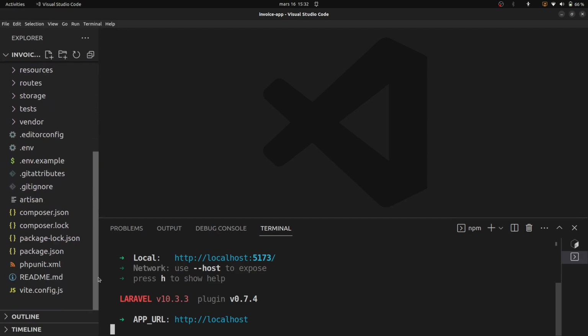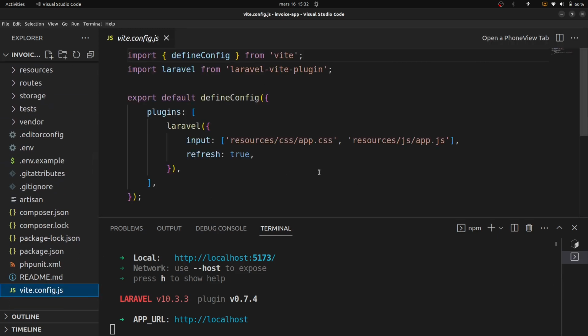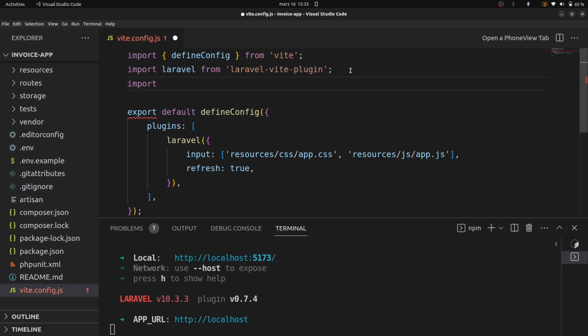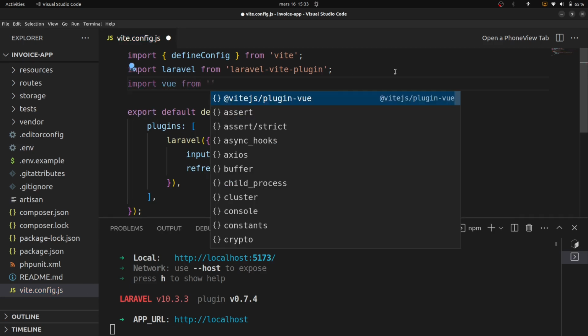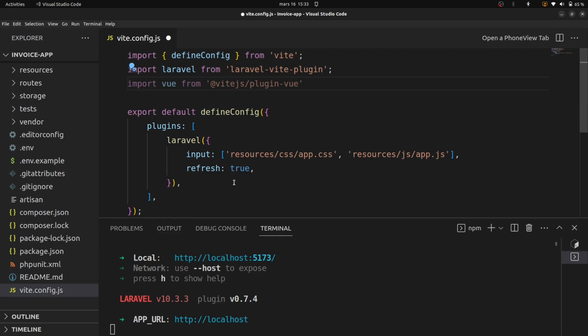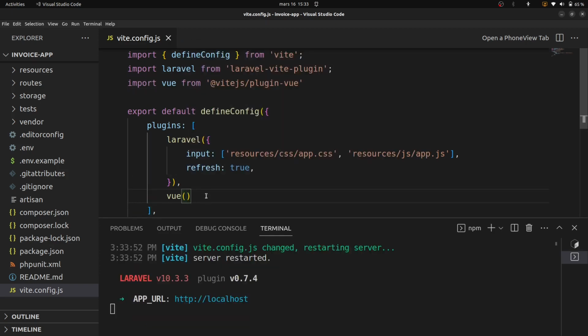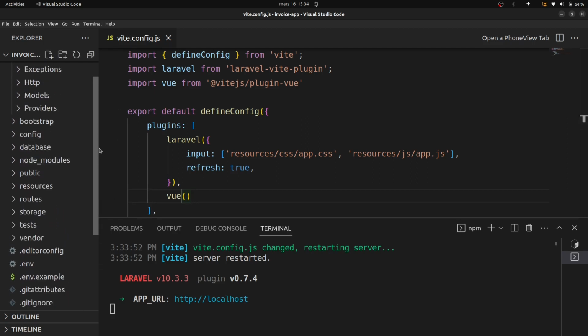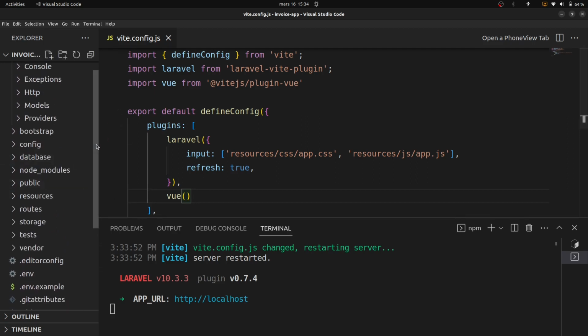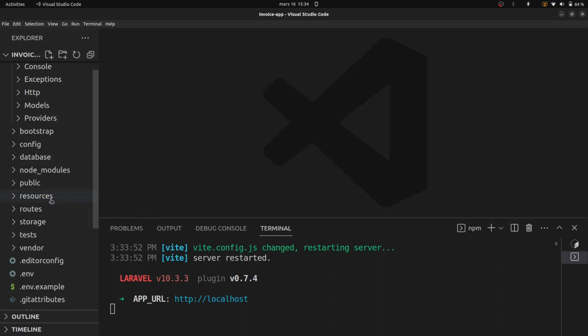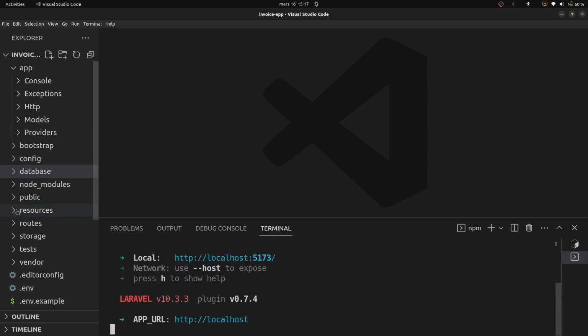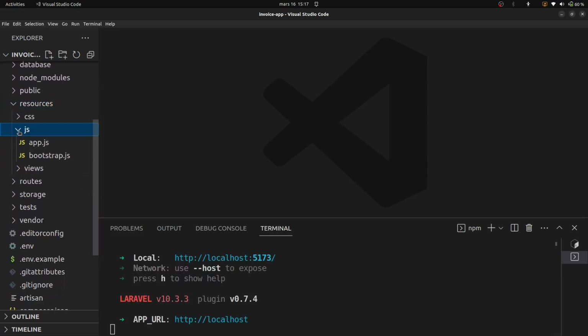Let's now go in our invoice project on vite.config.js and import vue from the vite.js vue plugin and add vue here. Okay, alright. Now we finish configuring Vue.js in our Vite config file, and let's now go on resources in js and create our first Vue.js component.